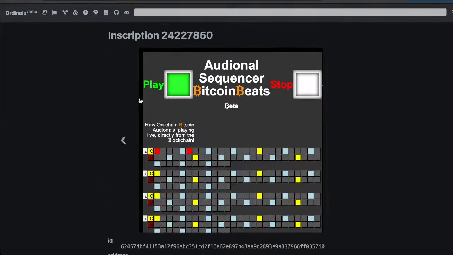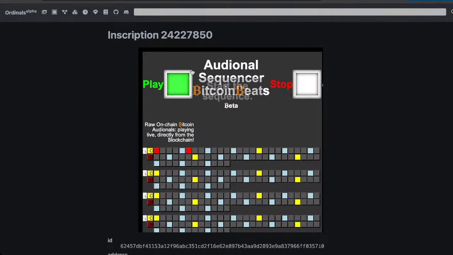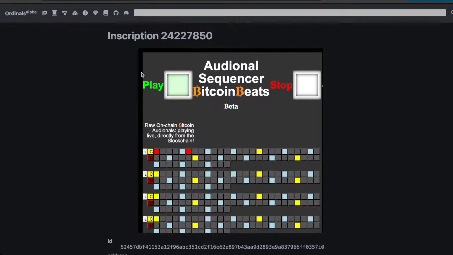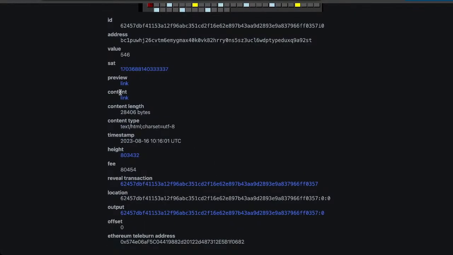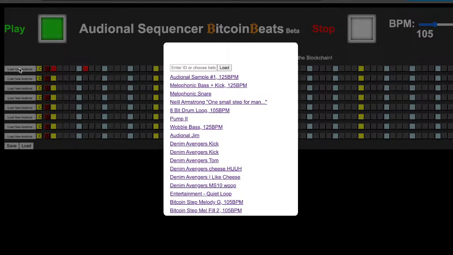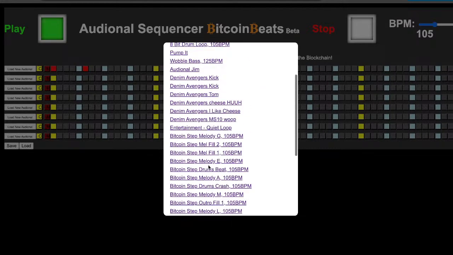So you can go and have a play with this. That's 24,227,850. I don't know if it works in this window here. You kind of need to go to the content link. But once you're in the content link, I think if you click here, yeah, there you go. They're all hardwired in here.